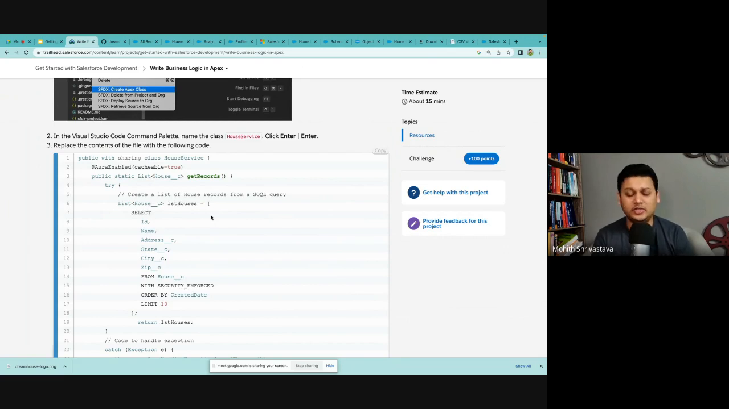Apex is pretty similar to Java. So if you have Java experience, you'll pretty much be familiar with how Apex runs. Again, I have a very short amount of time, so I won't be going into the language fundamentals of how to learn Apex. There is already a lot of content on Trailhead where you can learn about Apex, how to get started with Apex, and how to learn these programming concepts.